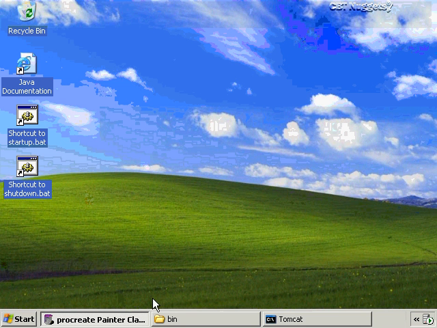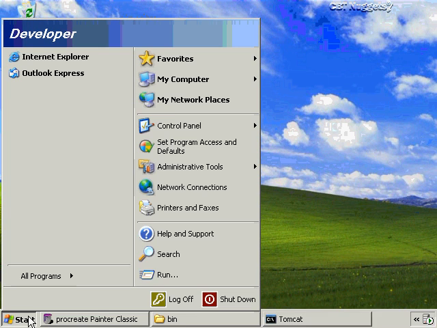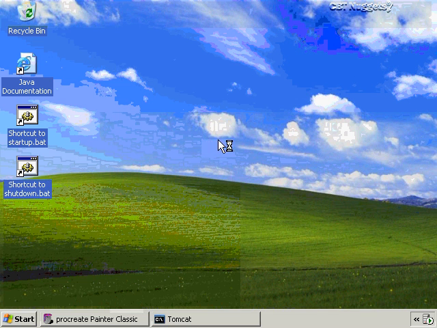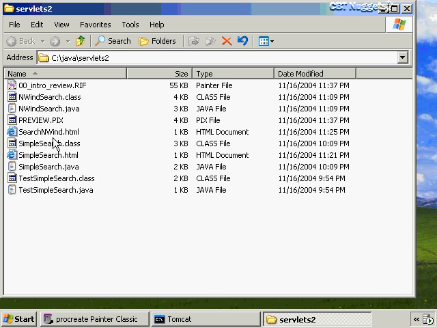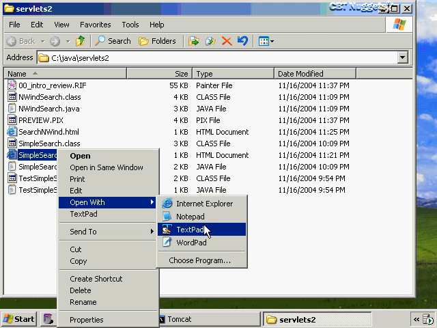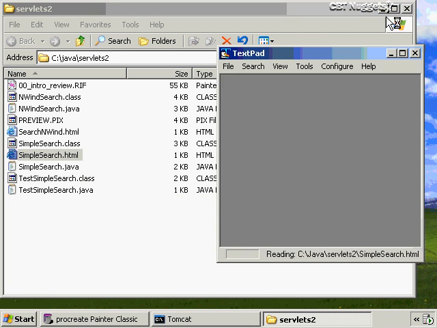Well, what makes this application tick? So let me hop out into my Java servlets2 directory, and this is kind of where I do all my development. And we've got my HTML files here. Now again, this is where I've got my development going on. I don't have Tomcat looking to run anything from this directory just yet. Let's take a look at simple search.html. Open that up with our friend TextPad here.